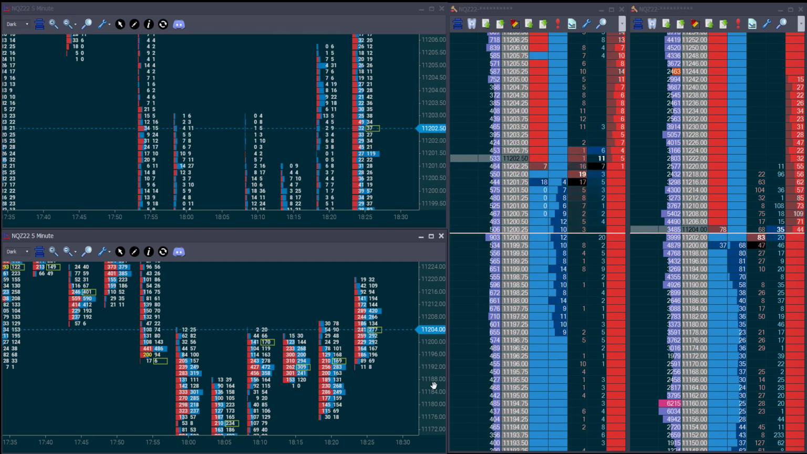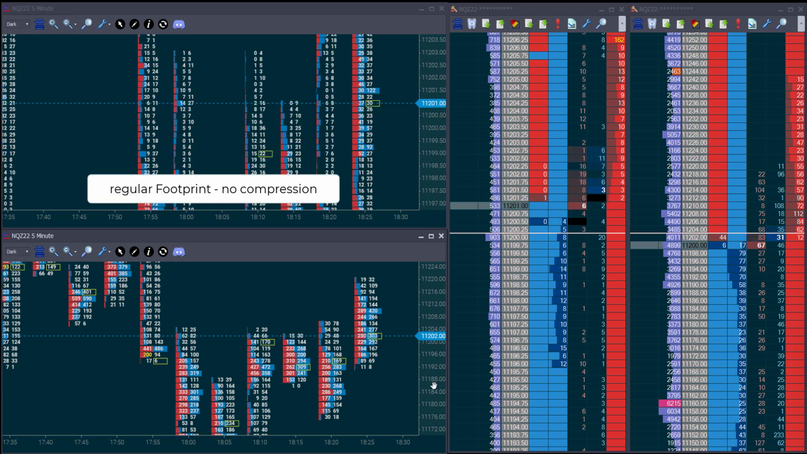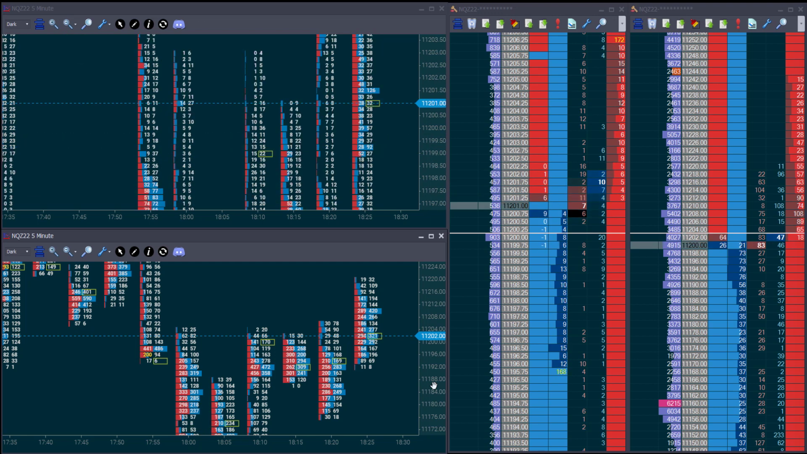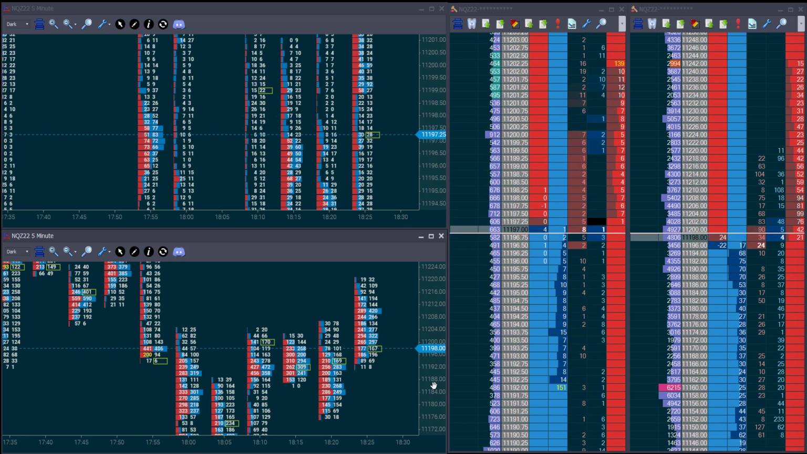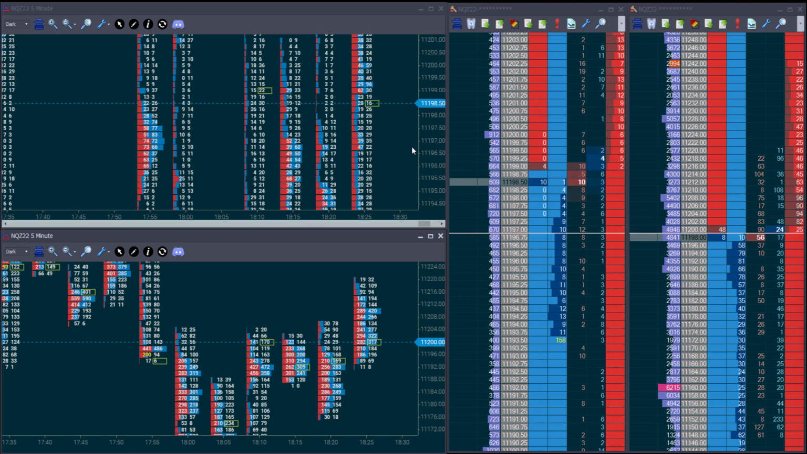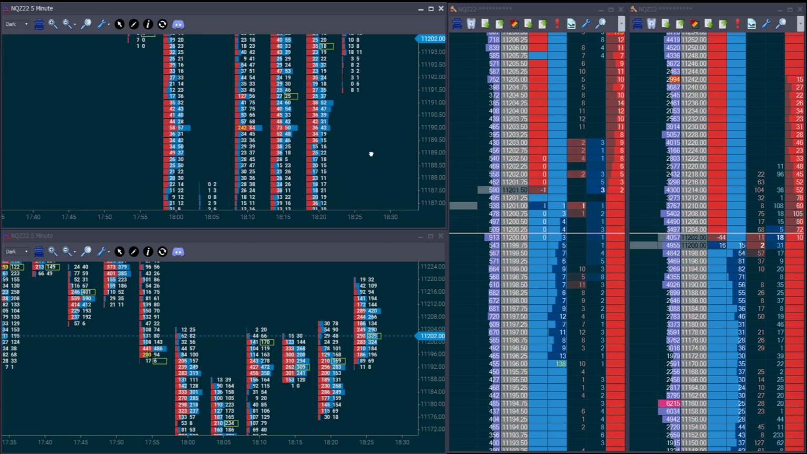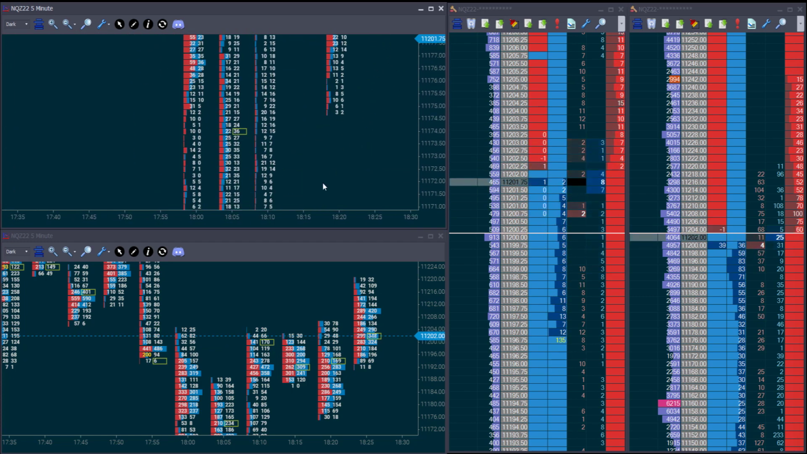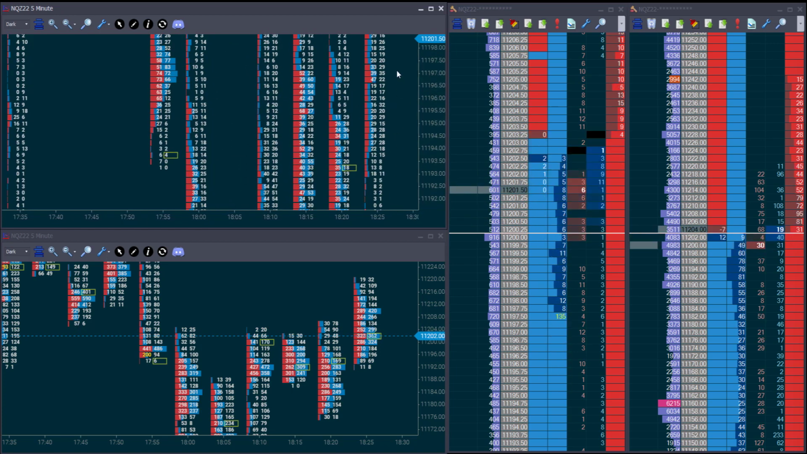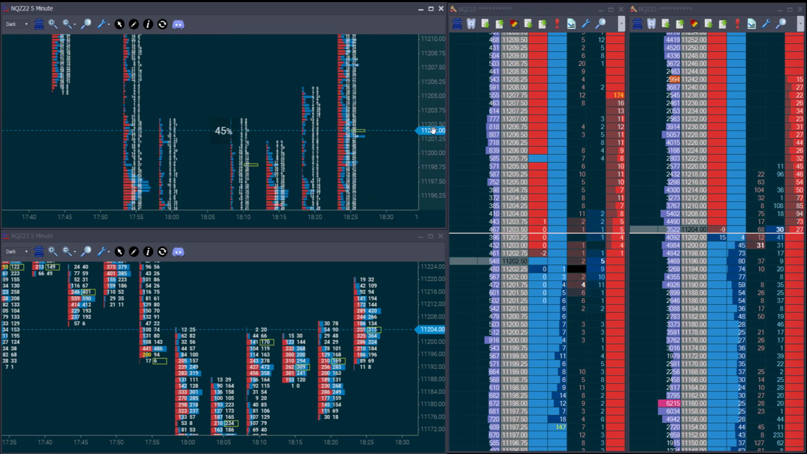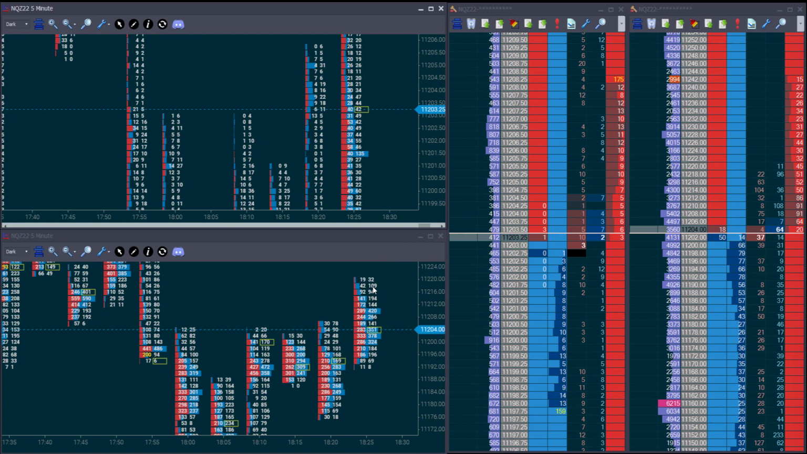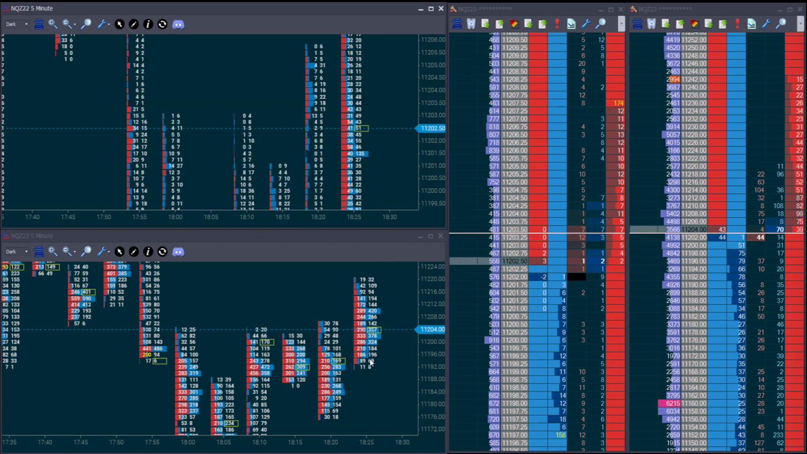Looking now at the footprint charts, at the top we have a regular footprint, and at the bottom we have an 8-tick compression chart. We can clearly see the difference between the two and how more readable the compressed version is. To be able to see the full length of the bar on a regular footprint chart, we would need to move the bars up and down like we are doing now, or compress the price scale to a point which would make the numbers unreadable, as you can see. By using the tick compression, we can have a much better overview of the bars.